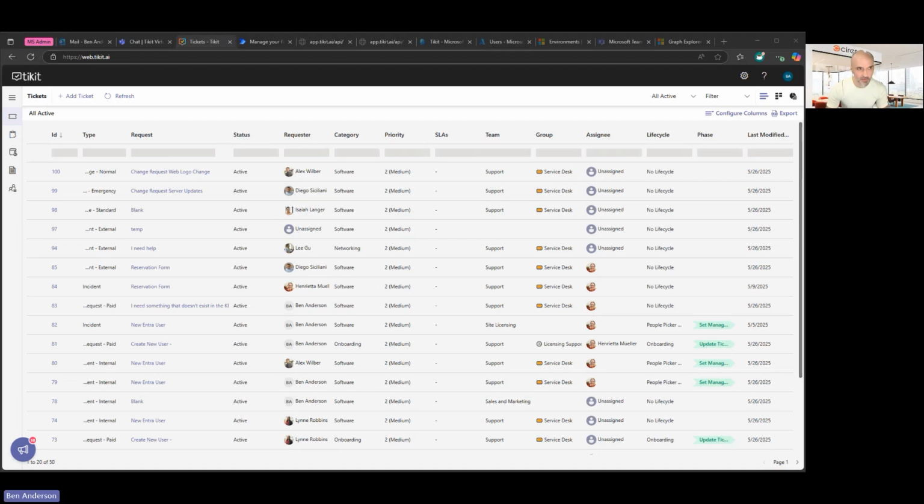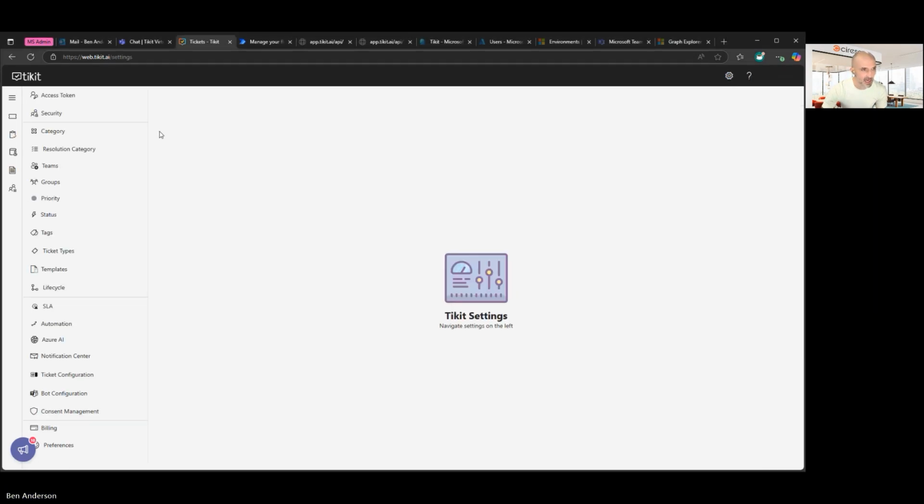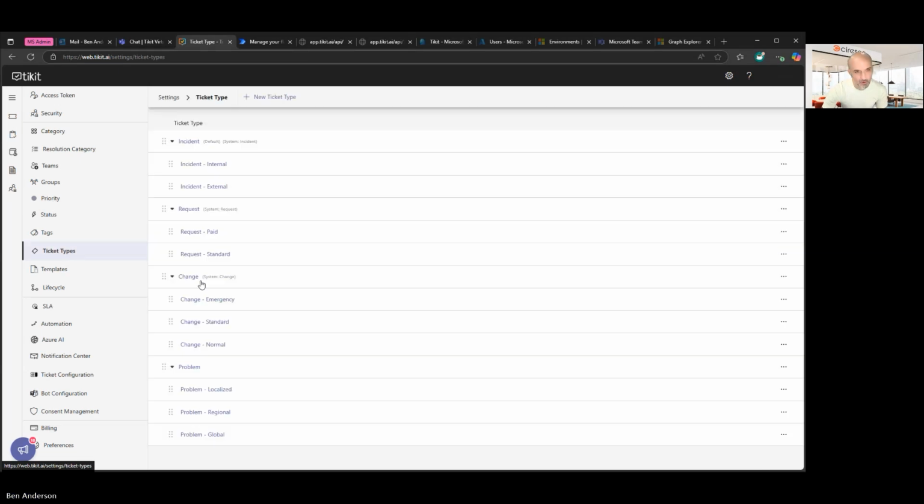Just going to move around a little bit. I have a couple of examples of how we might use some of these things within Tikit, and I would like to start, I think, with types. Look at type. You probably noticed I've added some additional subtypes for tickets. What I was trying to highlight here was maybe some instances where it would make sense to differentiate between different ticket types that maybe are not appropriate as a high-level classification.